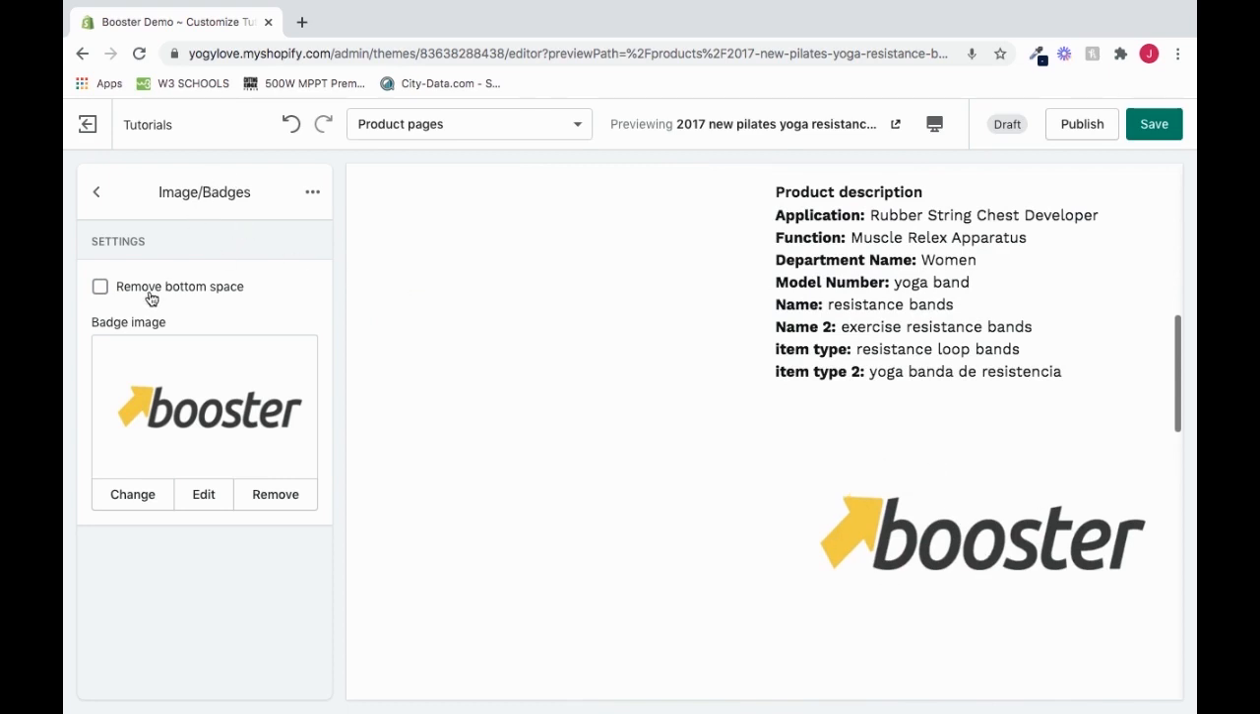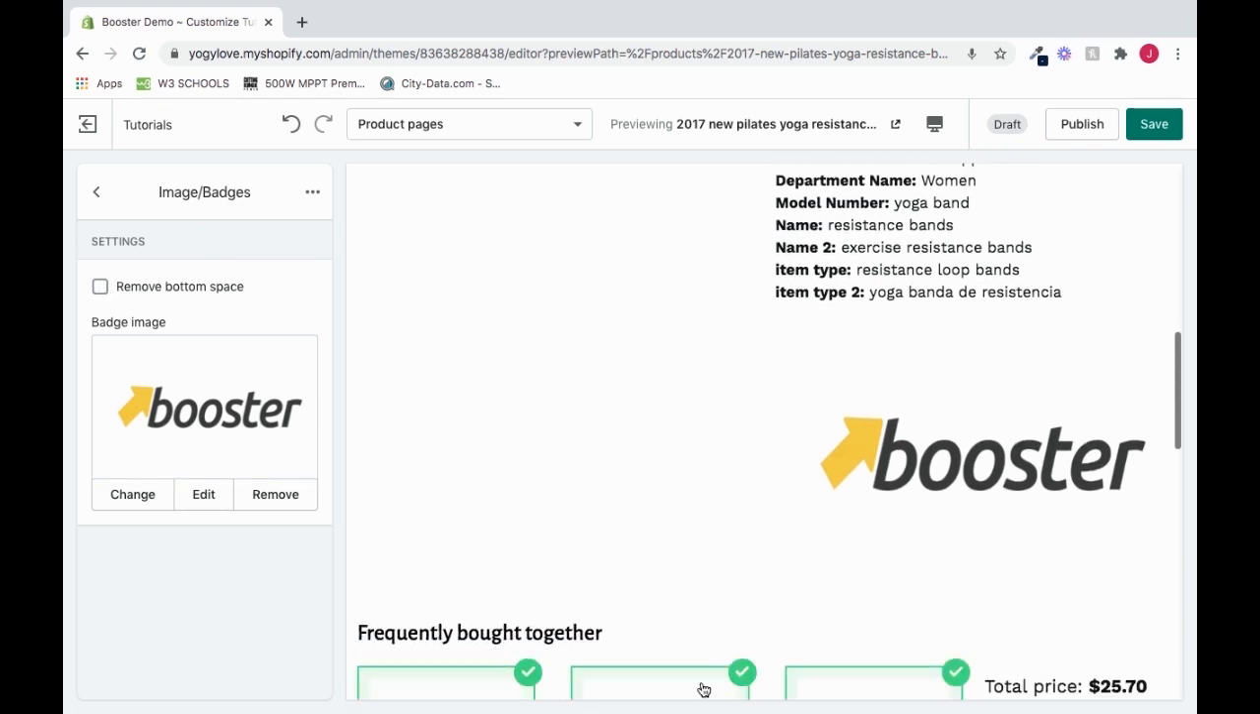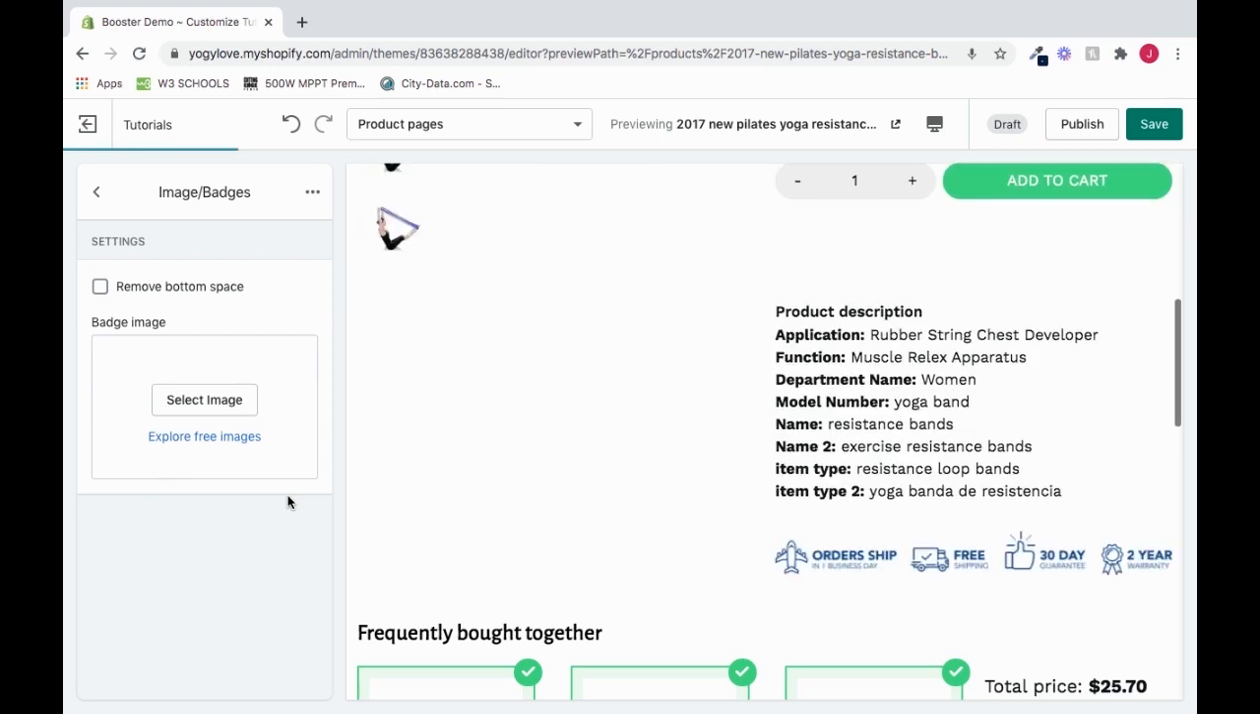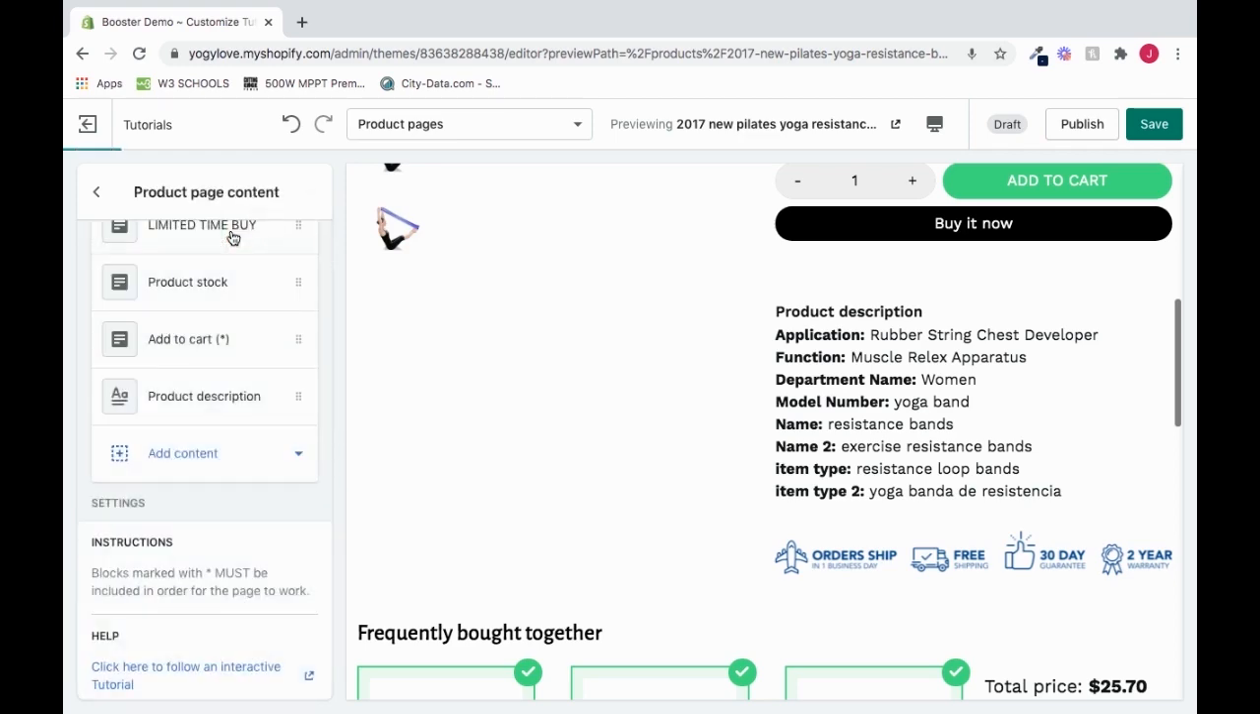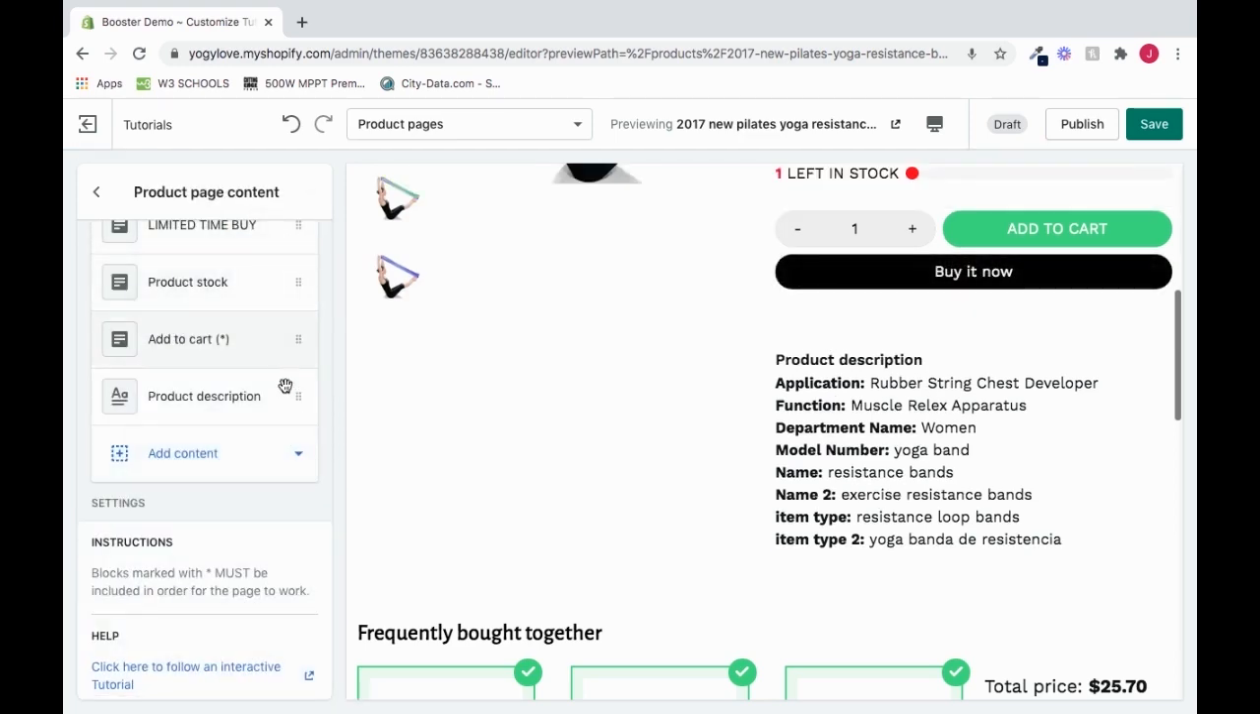So that's what image badges mean. And we could also choose to click this and remove the extra bottom space it adds. But we'll remove it for now because we don't really need it. And then we will delete it, which is click here, remove. And that's how we remove an item from a list.